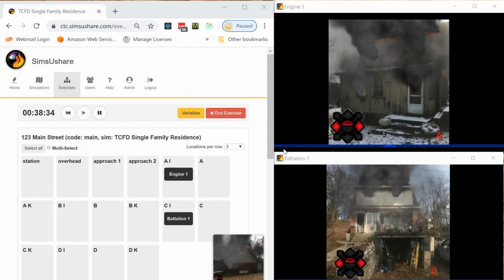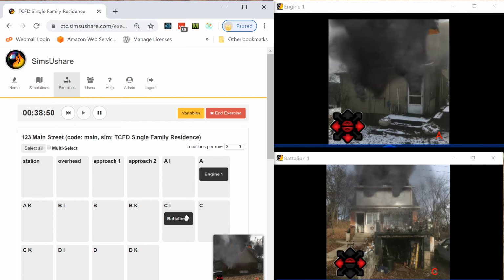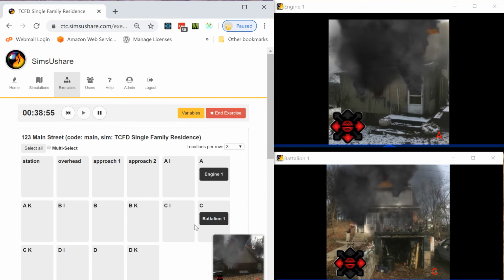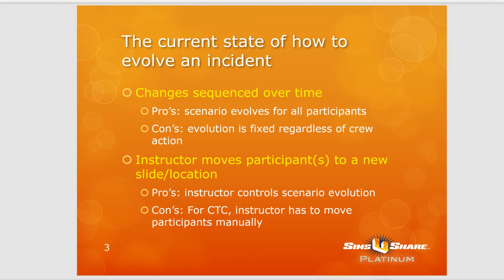So for example, here's a situation where we have two participants, Engine 1 and Battalion 1, and now they're in sort of an incipient condition. You notice here it says AI and CI. So if I want to move to, let's say, an extension, I have to drag Engine 1 over to the extension, and I drag Battalion 1 over to the extension. You notice it's going to take a little bit of time, even with only two people. So imagine you actually have 3, 4, 5. I want to change the condition, and I want to change them all at once. So that's where SimsUshare CTC states come in.